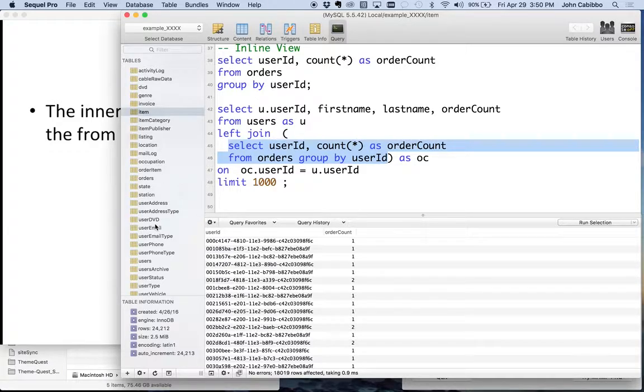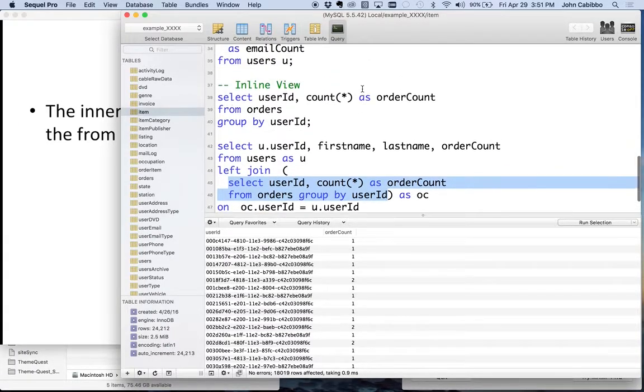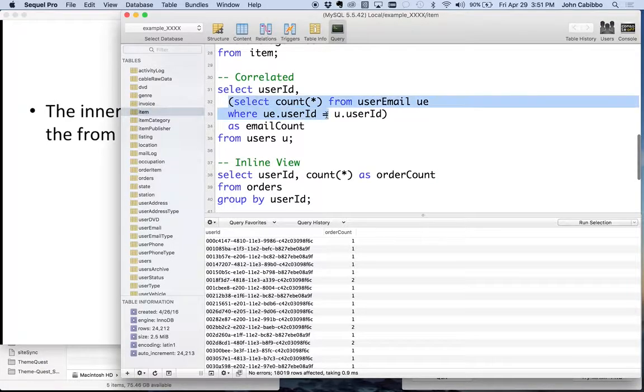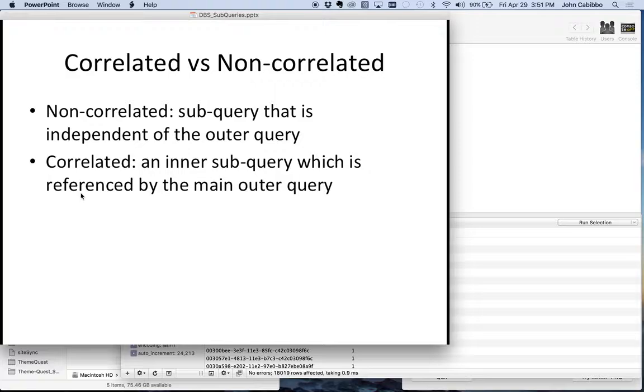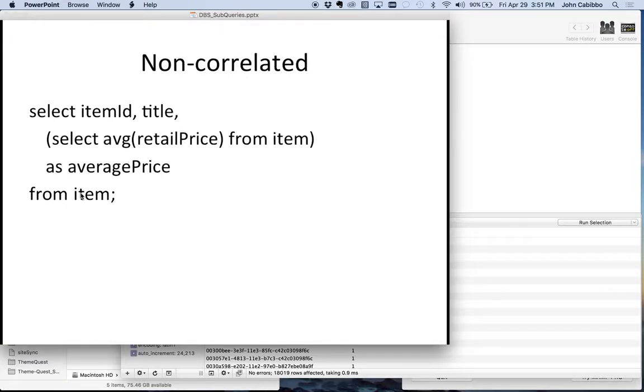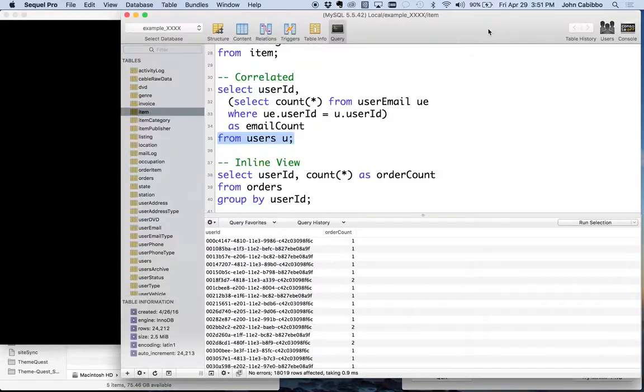The good news, or the best part about this, is it's a little more complex to write, but performance-wise, this select statement now runs once. It gets put into memory and it's treated as a virtual table, as opposed to the scalar subquery, where the inner query gets run once for every row returned from the outside query. And I put a few examples here in the slides. Let's see that again. I go over correlated and non-correlated. Okay, and that's what we have for subqueries.